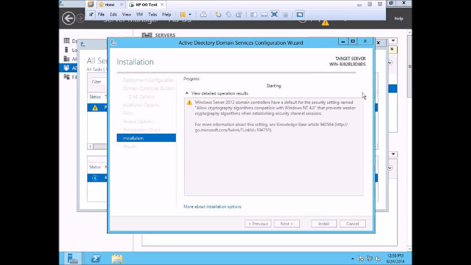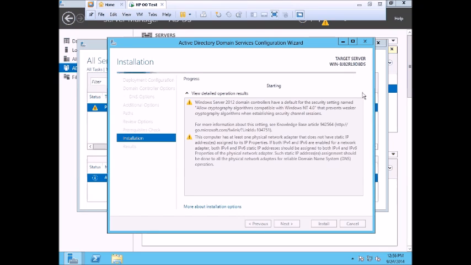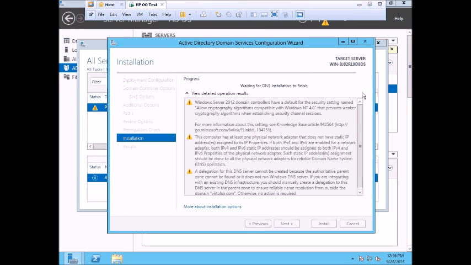So it's starting the installation. This is a fairly simple procedure for how to promote or install a domain controller. We'll be seeing in the next few minutes how to configure everything. Till it's done, I'll pause this video and I'll come back again.